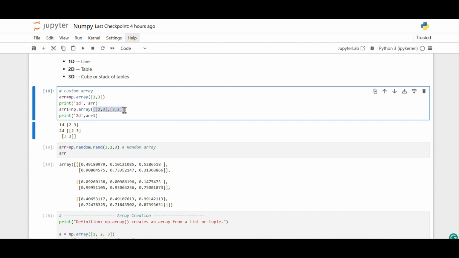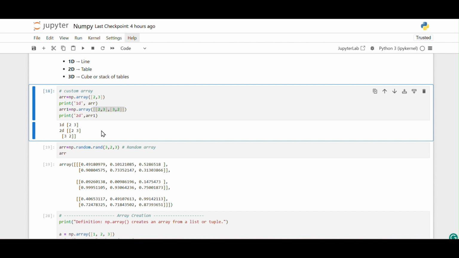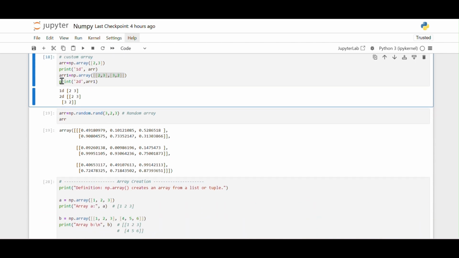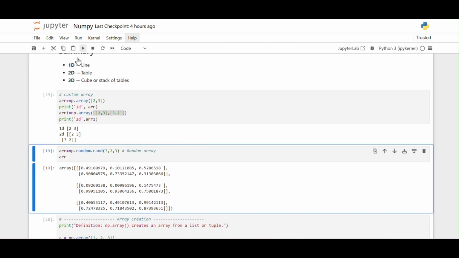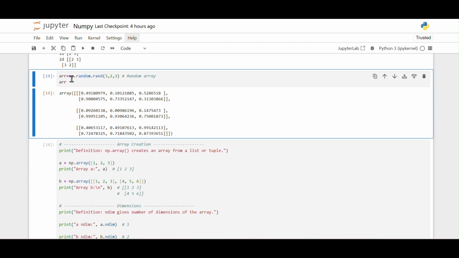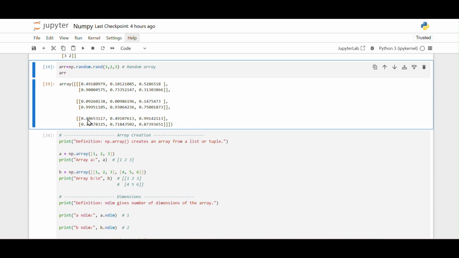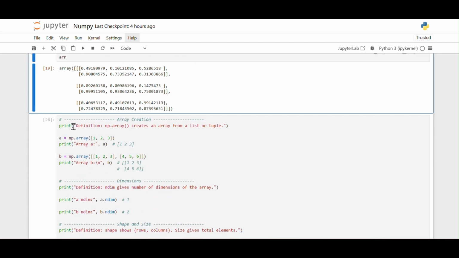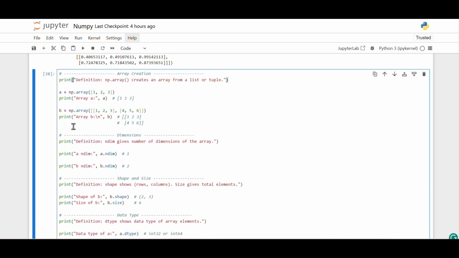Here the brackets are very important. The brackets you give tell the dimensions. So now the output of this would be this. Now this is a random array. I'm not going to discuss this now. Everything I will cover in this cell.